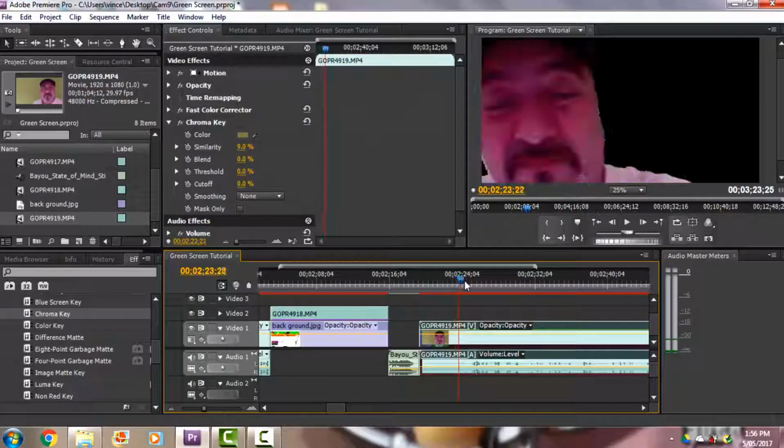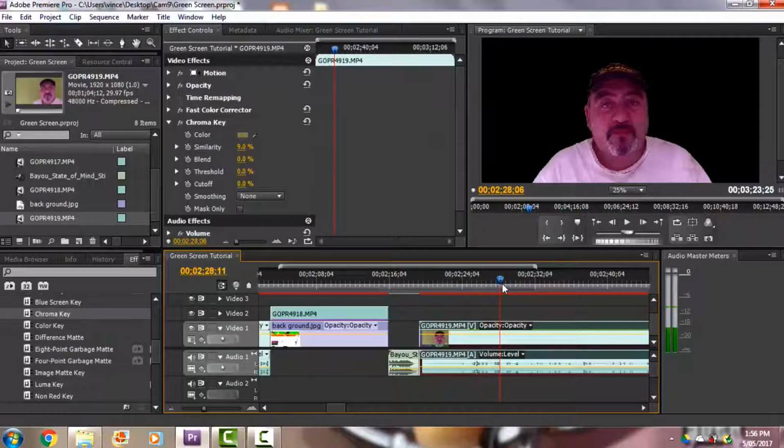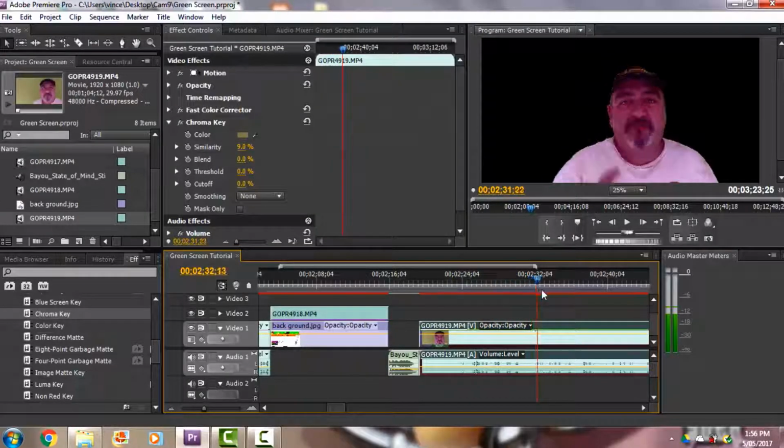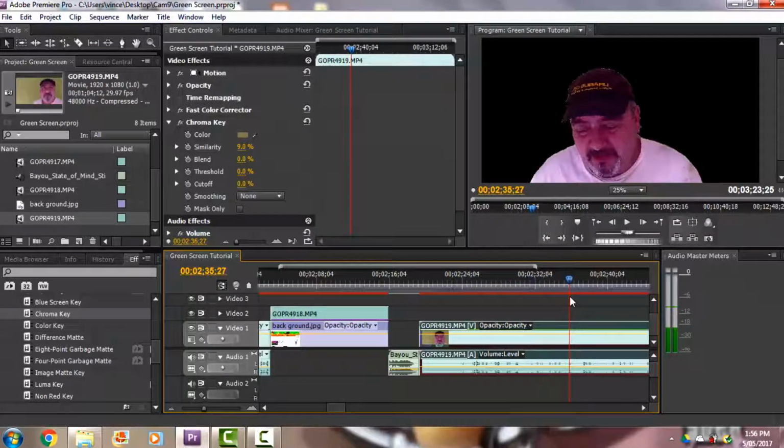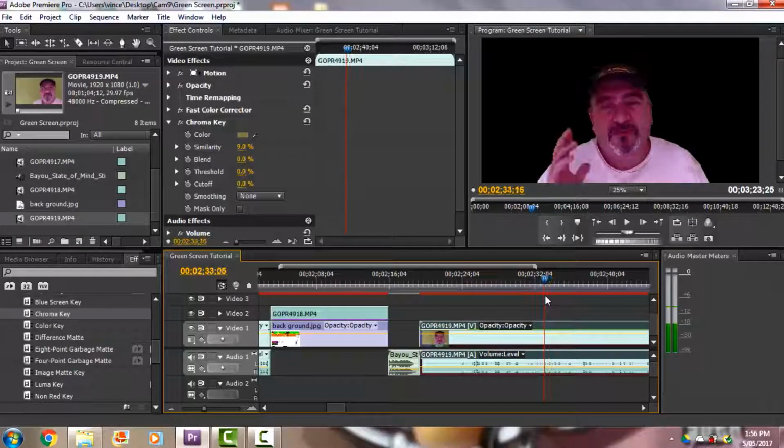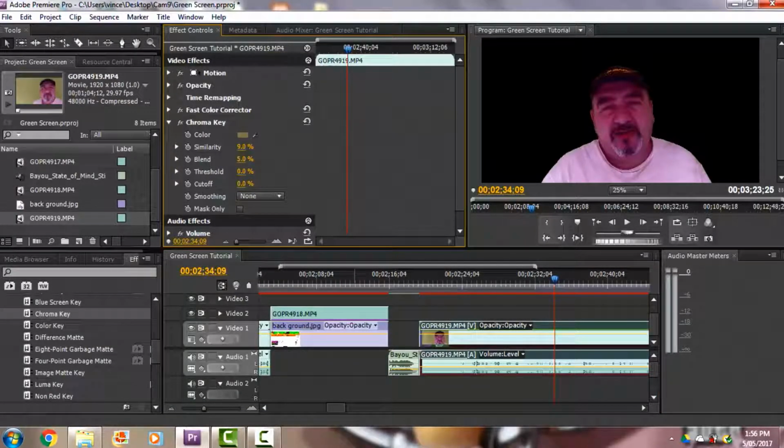So I've got pretty even light here, as you can see. So that's a basic way that I can do it. And as you can see, there's still a little bit of green coming through here and there, and that might be the bed sheet moving in the background. So you can increase your blend rate like so, but you don't want to take out too much.